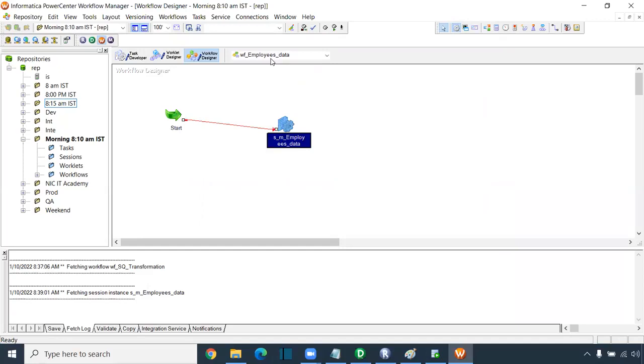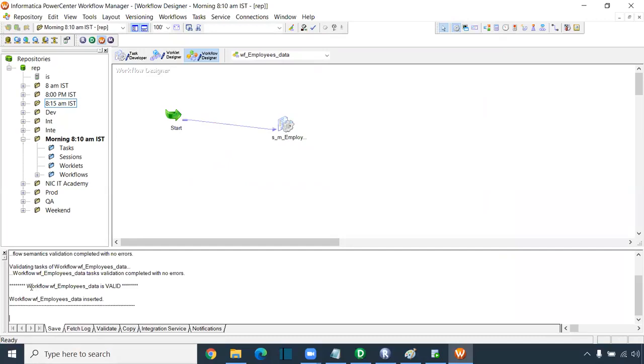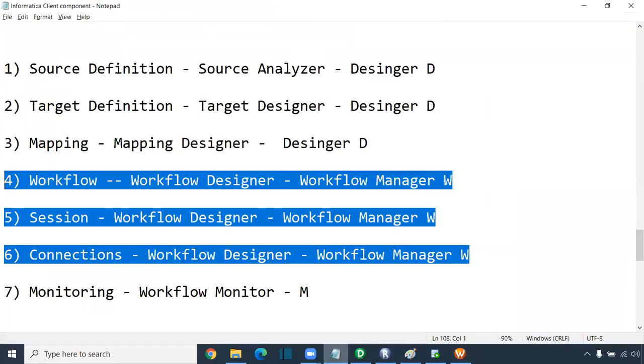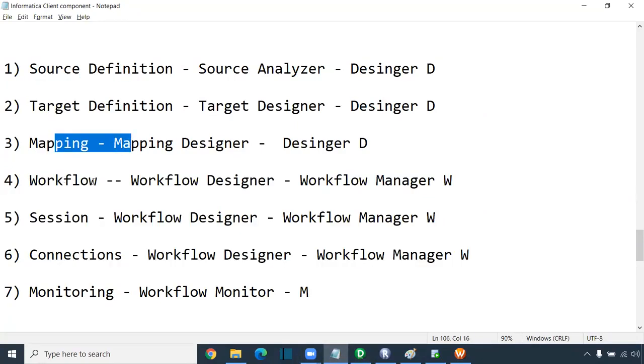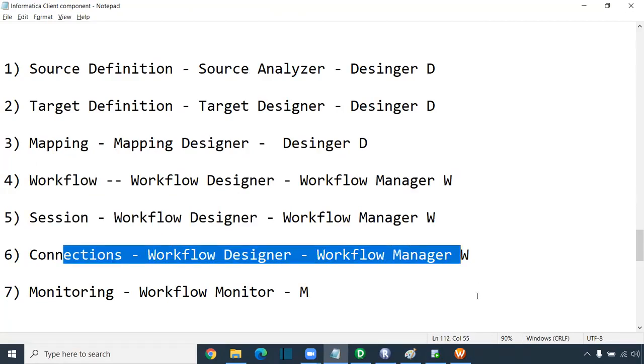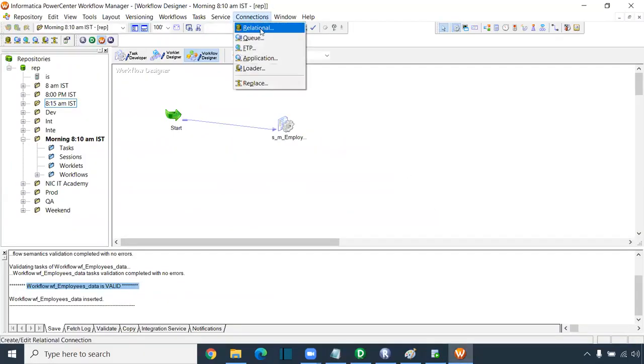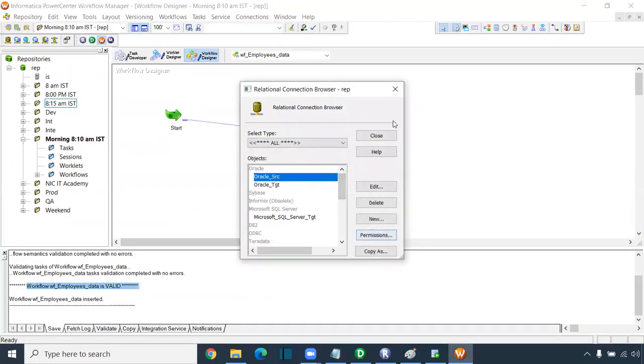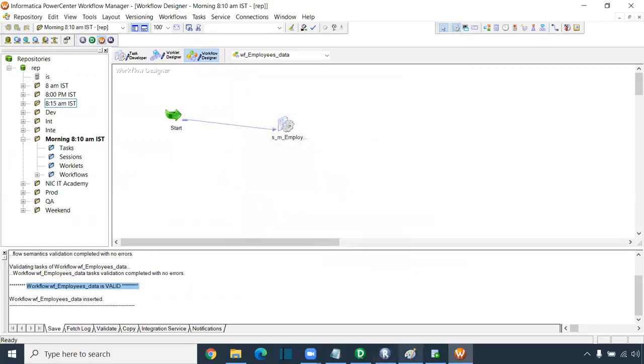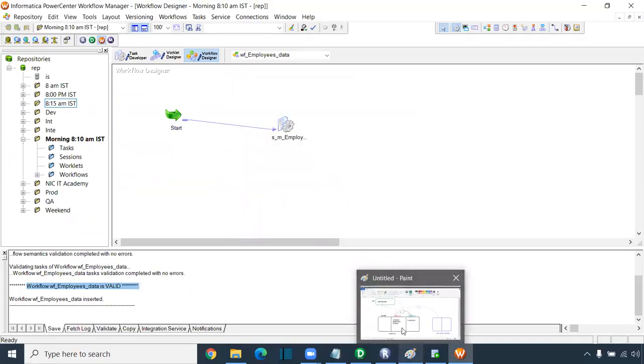Any doubts here? Control Save. You can see it is valid now. So are you clear on all the 6 steps? Any doubts? First we defined the source, target, mapping, we created the workflow, we created the session, and we provided the connection. I also told you how to create a connection. Creating the connection under relational connection is a one-time activity. After that, you can just use the connection name.